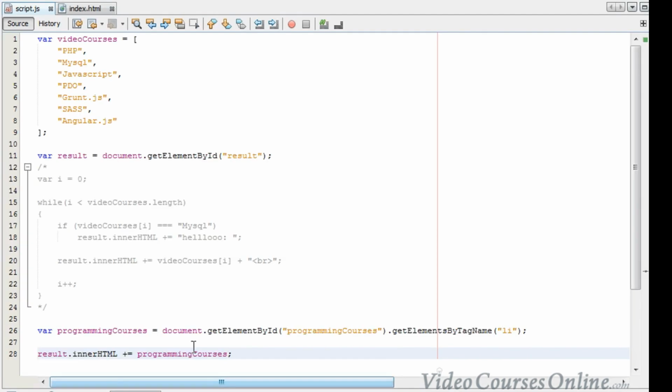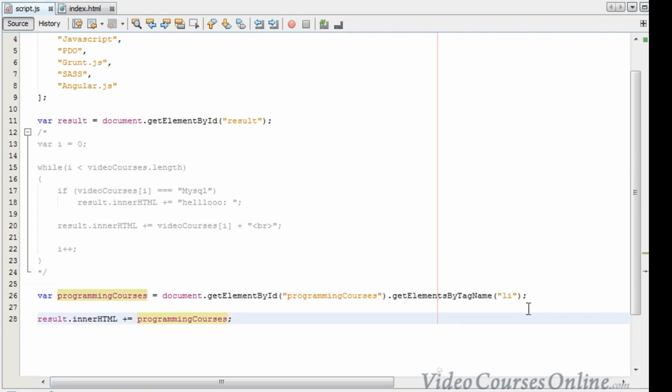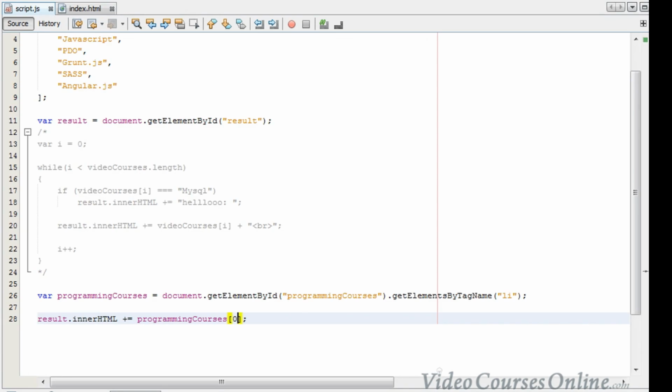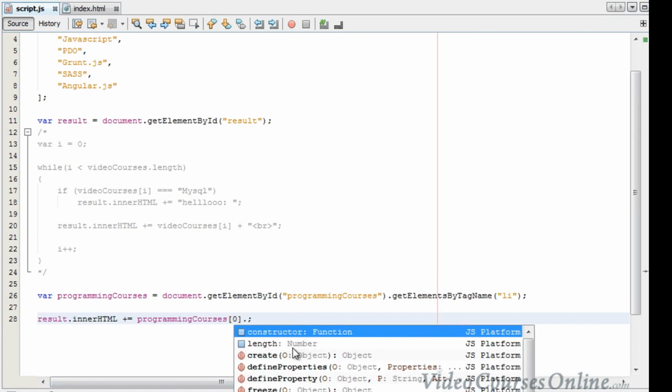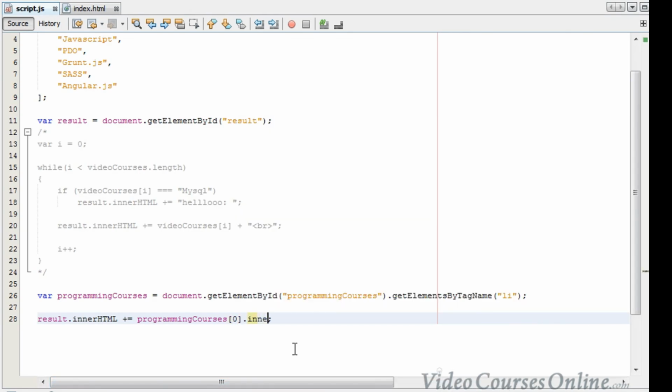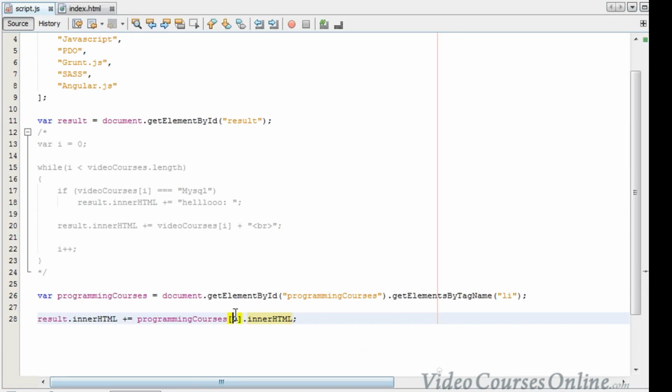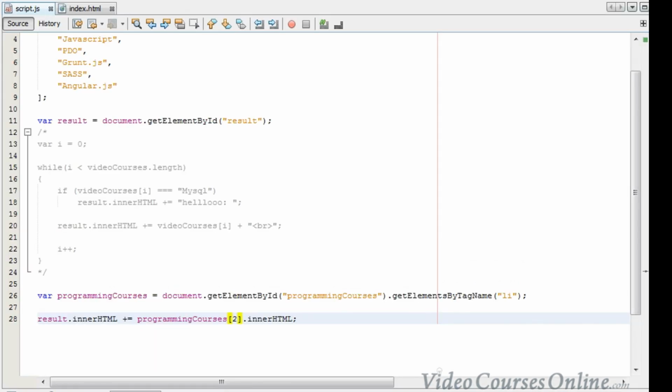Let's use the result inner HTML and let's now add here programming courses. What we'll see, as you can see, is that we have here object HTML collection, right? So now we can get to each of these list elements. So as you can see, now we have got a list element, and now, bam, that inner HTML we can type and we'll get what? C++. If we change this to 1, we'll get C#. If we change this to 2, we'll get Java. Pretty awesome, isn't it?